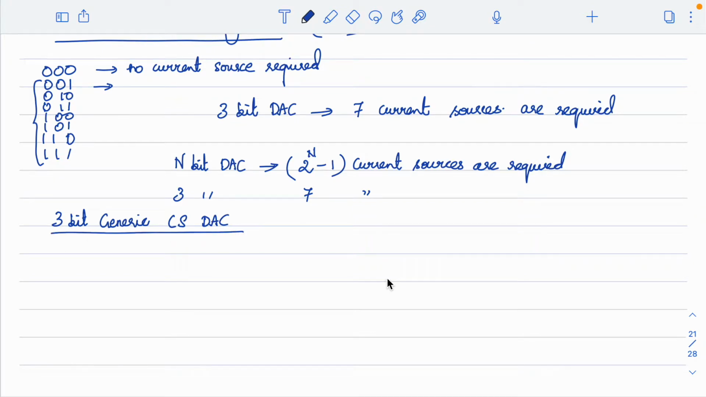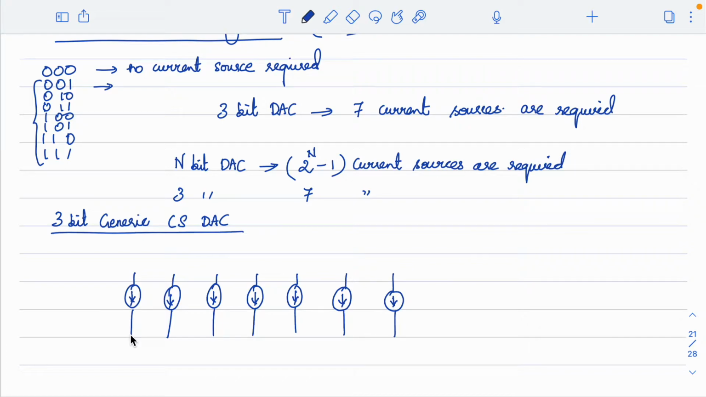So we need 7 current sources. So this is 1, 2, 3, 4, 6 and 7. These are the 7 current sources what we have. And let me connect all these things, and this point I am connecting to ground.